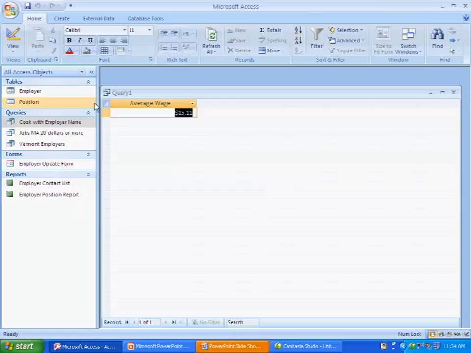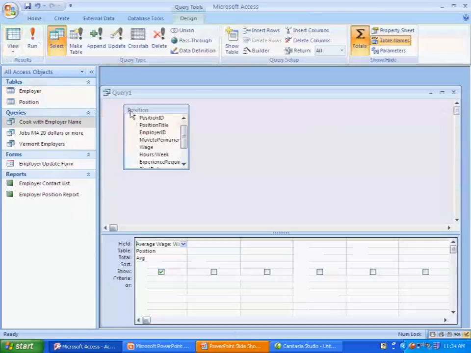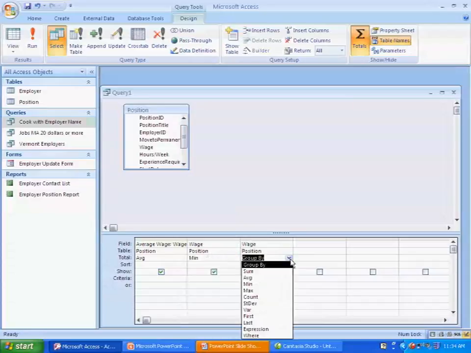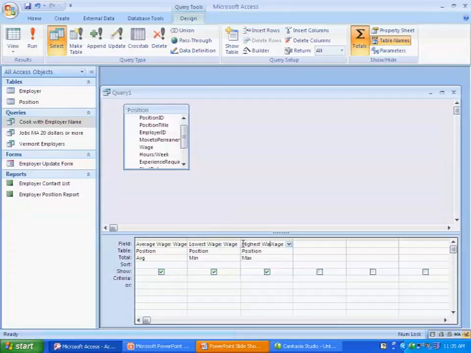If I want to add in some other functions, I can click View. I bring down the wage field 2 more times. This time I'm going to choose the minimum. In the third row I'm going to choose the maximum. I adjust my column heading, so I'm going to say lowest wage. And the third column I will say highest wage with a colon.